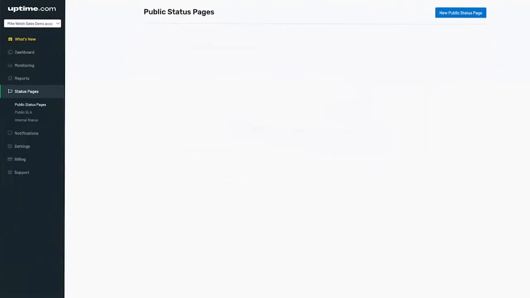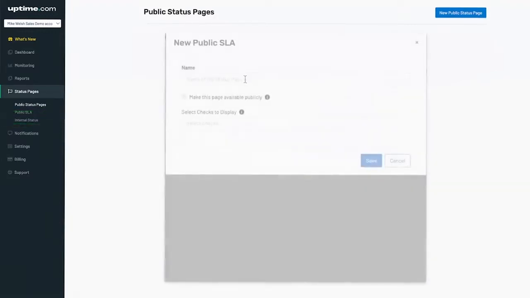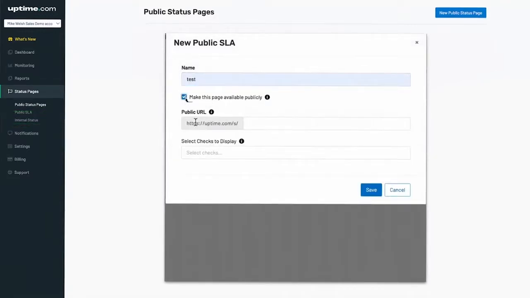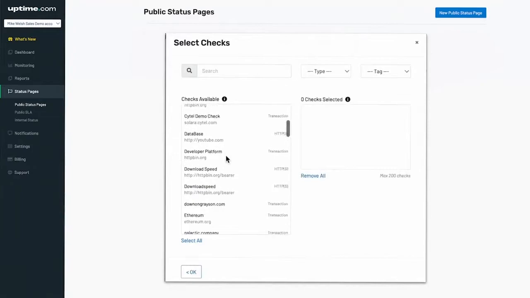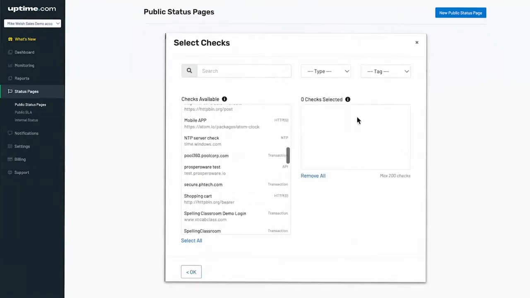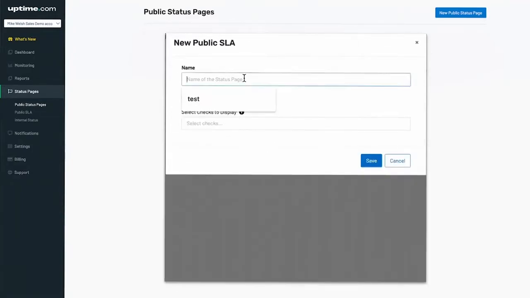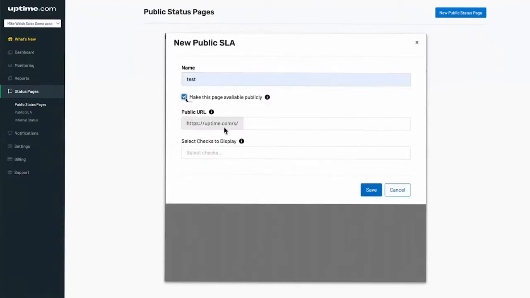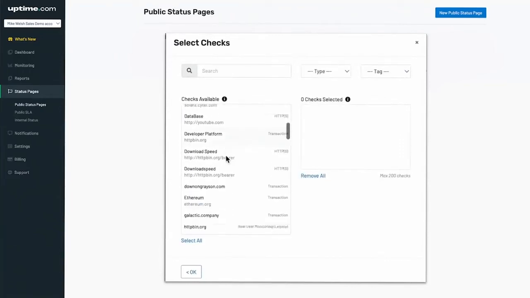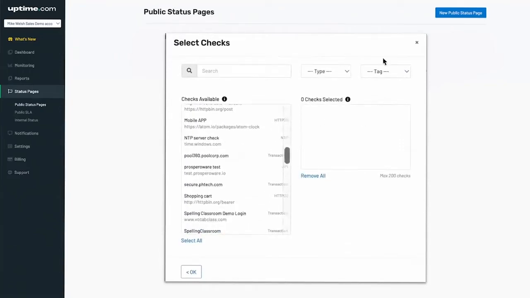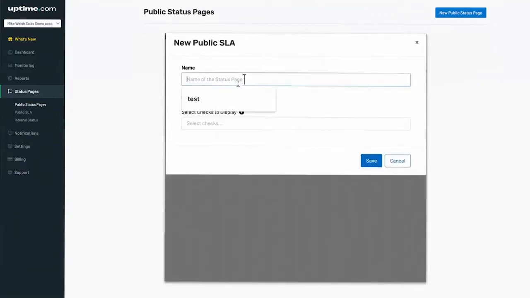There is one difference in settings between page types. When creating either an internal status page or a public SLA page, these two page types are powered by Uptime.com checks from the beginning, which you can add when first creating the page. From our Checks Available menu, we can add our Uptime.com account checks, or we can also use the field to locate specific checks, search checks by type, or by tag, which dynamically adds all tagged checks to your status page.